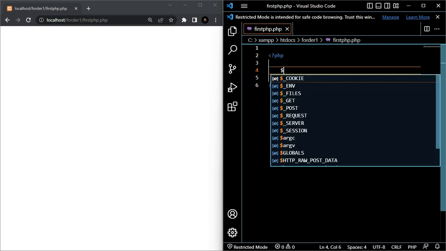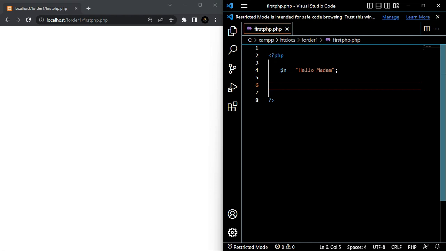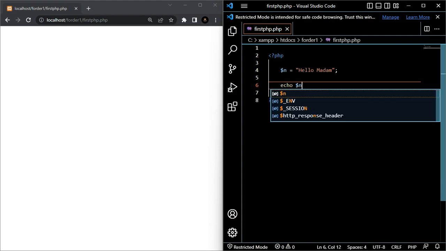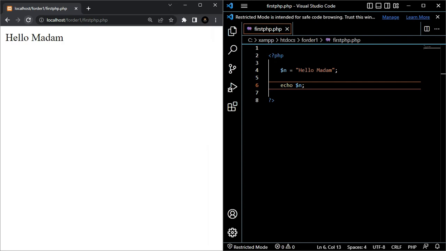If we create a variable, let's say variable n, and then say this variable is equal to hello madam. Definitely, we've created a variable which is n, and the content that will be sent into this variable is hello madam. Hence, if we were to echo out the content in the variable n, definitely we will see hello madam being printed out.